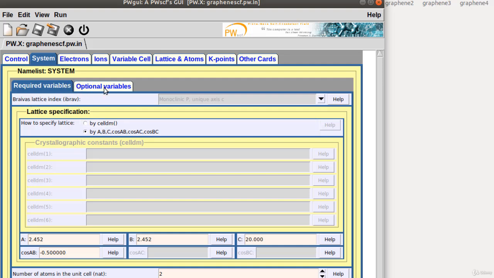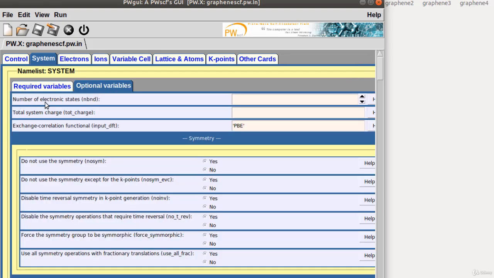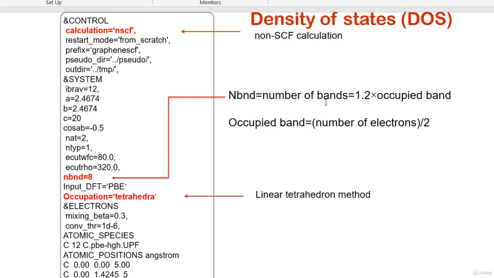In the system optional variable, we should define the number of electronic states, NBND. Indeed, we define the number of bands. It is calculated according to the number of electrons from the self-consistent field results. NBND is set to 1.2 times the number of occupied bands. Occupied bands equals half the number of electrons.